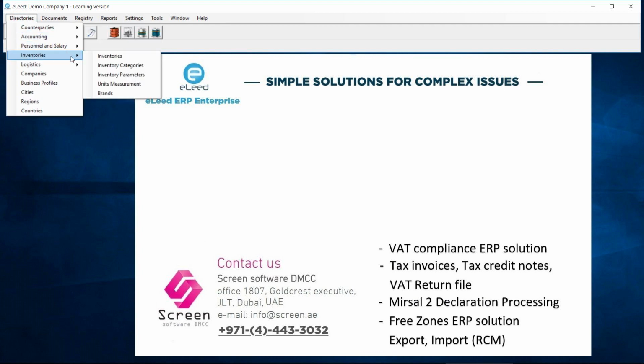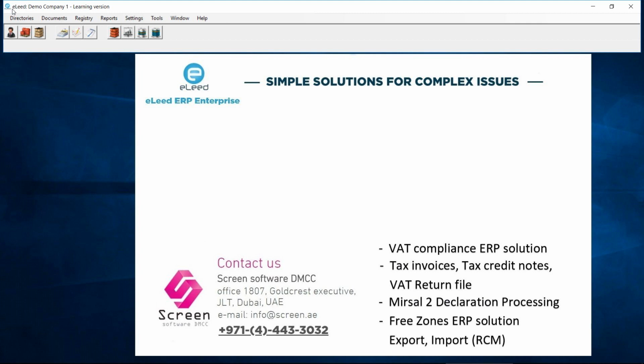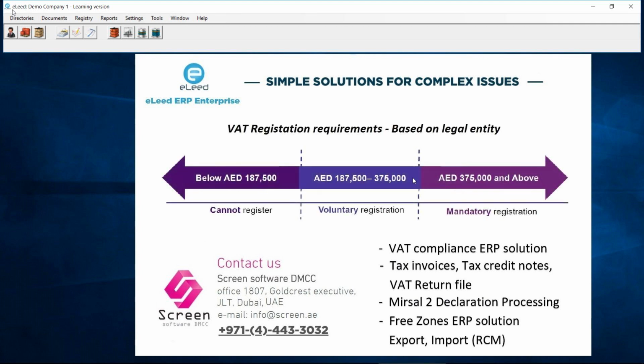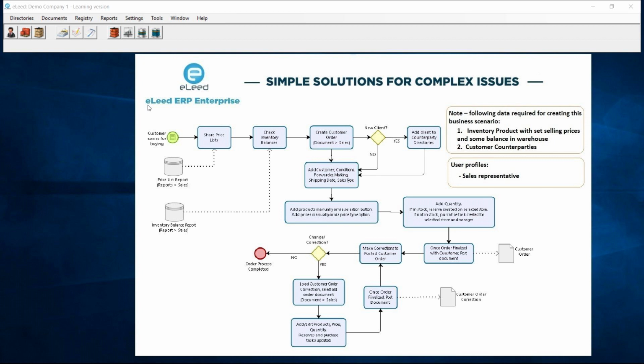How to create counterparties and inventories which we are going to use in our business flow. If not, you can find them in our channel, and I will share links for them in the description to this video. Okay, let me show how to create a customer order in the eLeed ERP system and send a Proforma invoice to the customer, with VAT and without, because your company may be applicable for VAT or not. Let's review this typical business scenario in the flowchart.